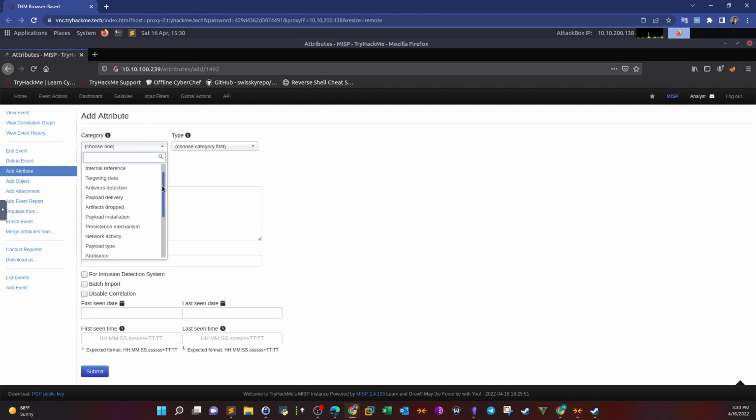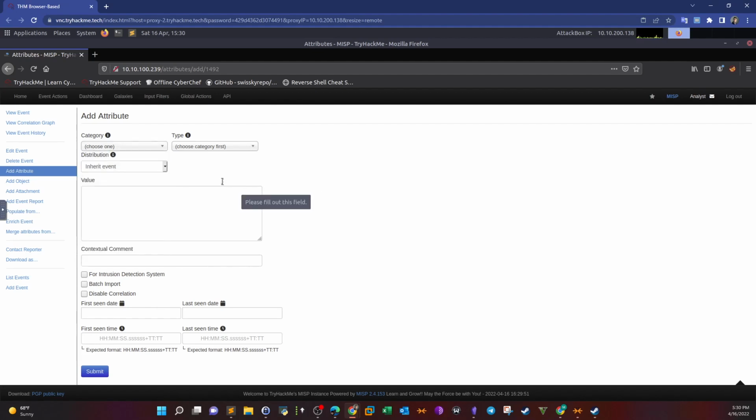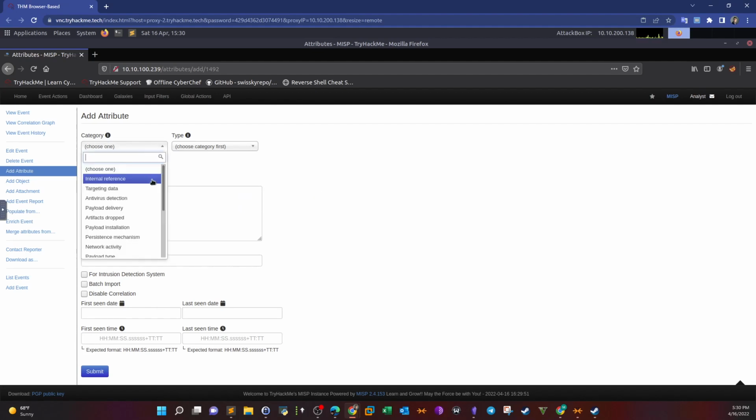We can select from the different categories here according to the context and according to the security investigation as well. So basically, let's say you have discovered the malware during an antivirus detection. The antivirus has detected that you have a malware on your system. So we can select the category as antivirus detection.